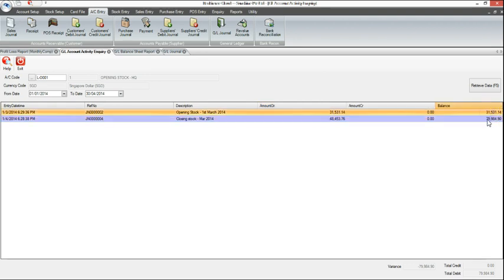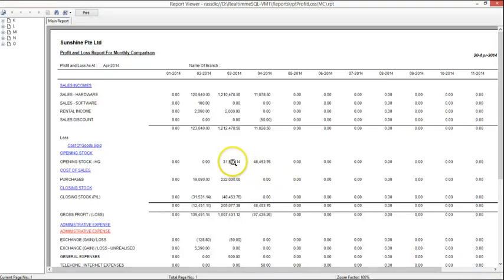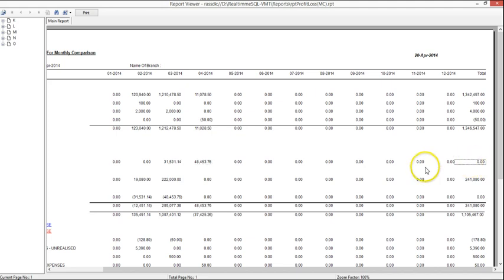Even though the balance is cumulative, when we go back to the profit and loss monthly comparison report, the system will pick up the figure on the individual month as shown here. And at the end of the 12 months total, the system will not pick up the opening stock because this is a new company setup with no opening stock in the first month of January. And the company's business starts operating only in the month of February. That is why the opening stock is blank.